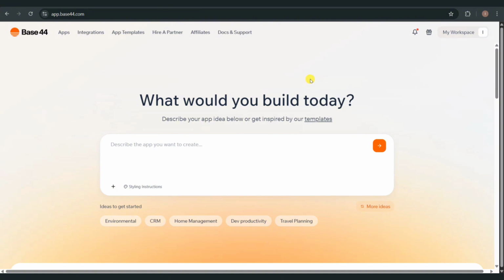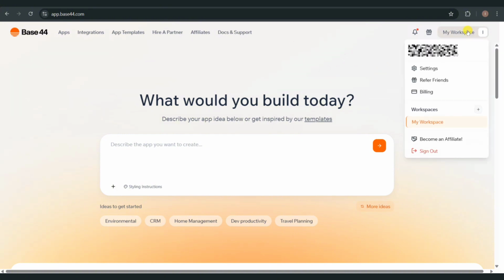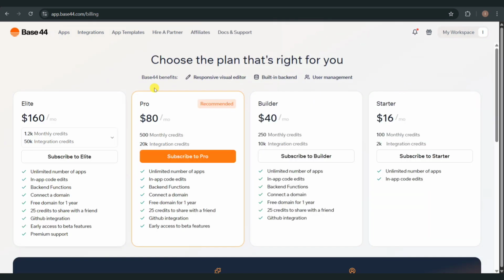So to get started, go ahead and open Base44 on your device and then make sure you're signed in to your account. Now, if you're currently using the free account, go ahead and upgrade your plan to the premium account. So click on your profile icon at the top right, and then from here select billing, and then in here go ahead and select a plan that you want to use to be able to remove that watermark on your apps.